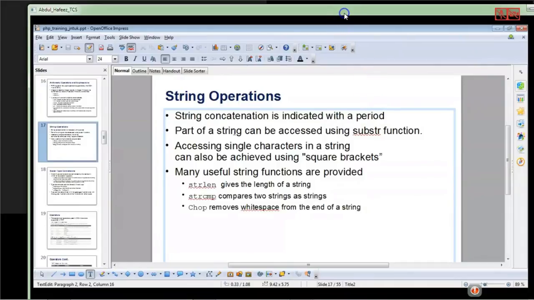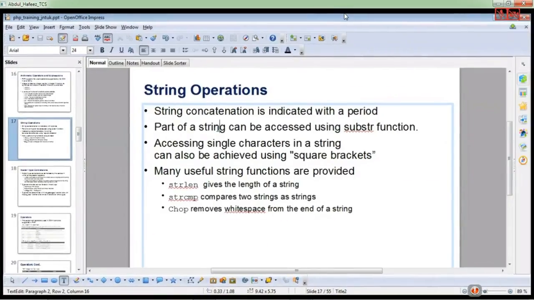So to access part of a string, let's say you have a string called Jntuk and you want to get the output Jntu, removing the k, you can use the substr function. We will see an example of that also. And then we can access single characters in a string using square brackets. When we use square brackets, the string is treated like an array, and then we can access each character of that string.